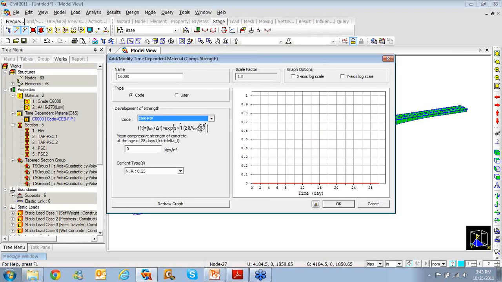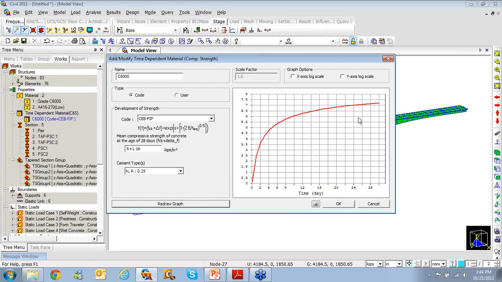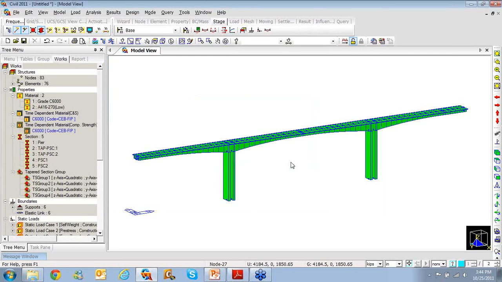I'll stick to CEB-FIP, and here you need to enter mean compressive strength. This is something peculiar to CEB-FIP. It is not the characteristic compressive strength, it is the mean compressive strength, which is characteristic compressive strength of the concrete plus standard deviation, which is delta F. So I'll enter 6, which is the characteristic compressive strength of the concrete, plus 1.16, which is the standard deviation or the delta F usually for the concrete. Then you can select what type of cement it is and then click on redraw graph to generate this graph, and then click OK and click close.